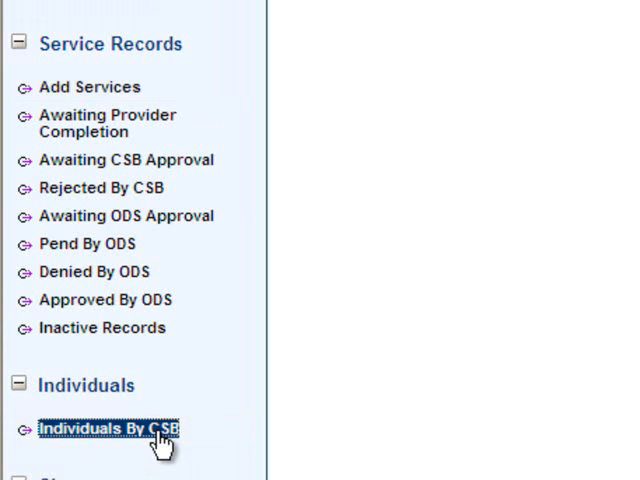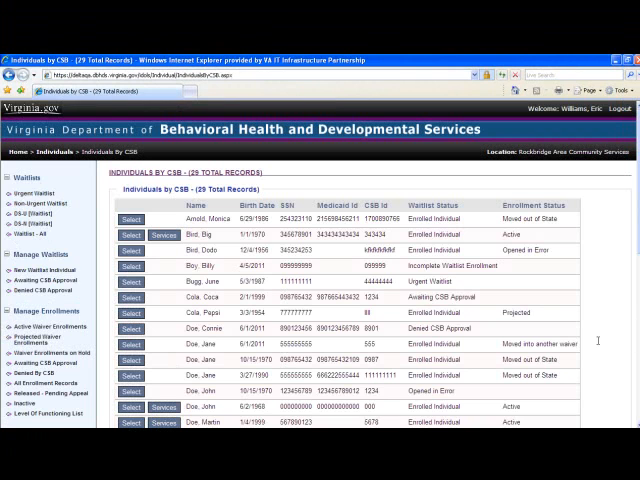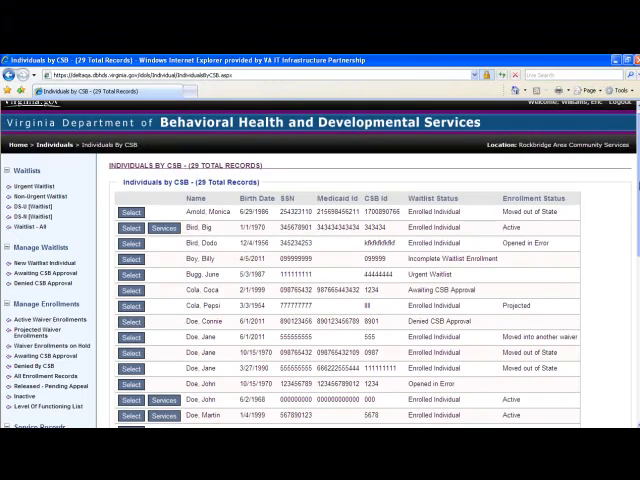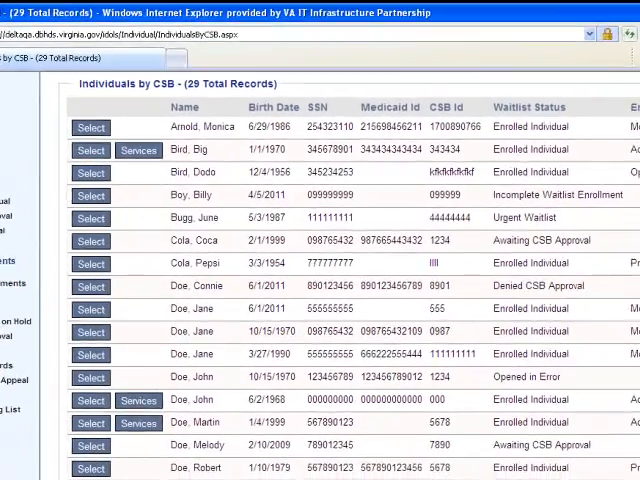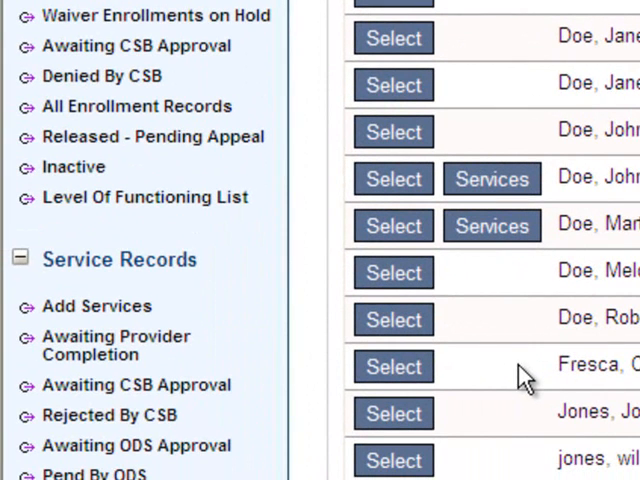If we select Individuals by CSB, you will get a comprehensive list of all the individuals within that CSB. You'll notice that some of the individuals have a services link located next to their names. Those with a service link are in active status. That means that those individuals can have services opened, or you can open a new request for those individuals within the system. Individuals who do not have a service link are not in active status, and you will not be able to add a service.